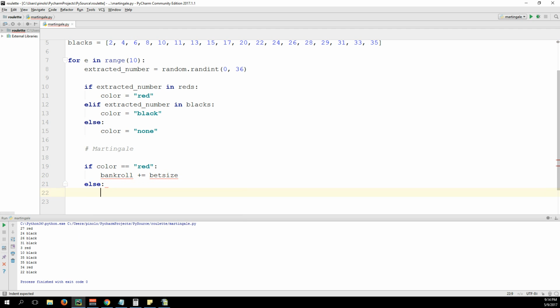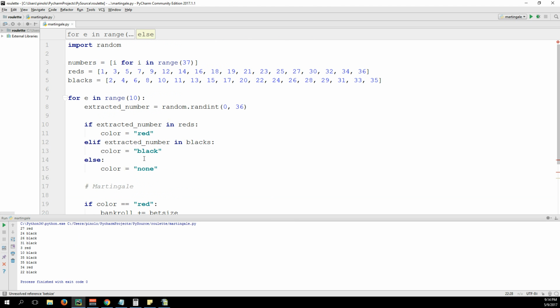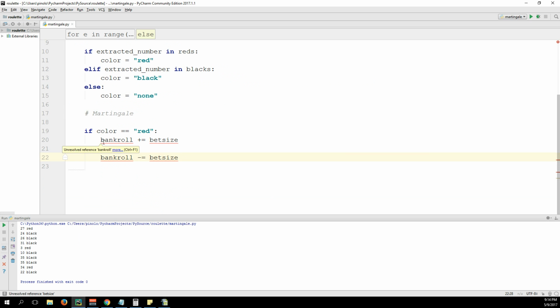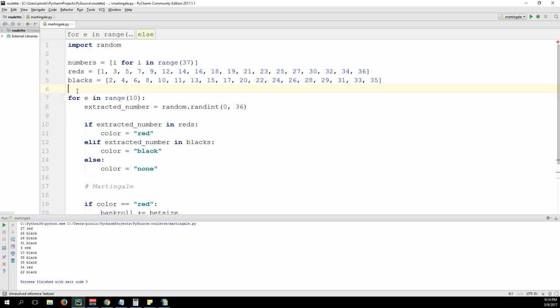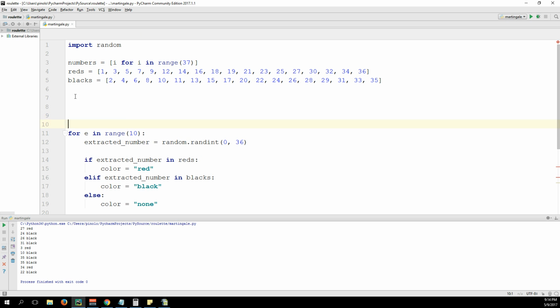else bankroll, so else it means we lost, so we are going to remove the money from our bankroll, bet size. So we need to define bankroll and bet size, and we're doing that here.